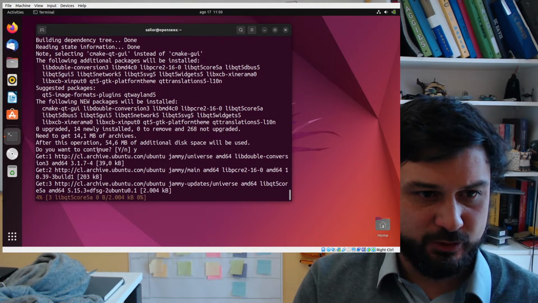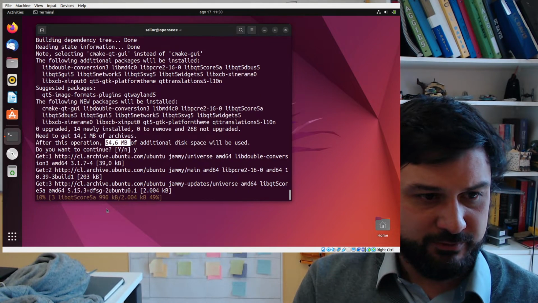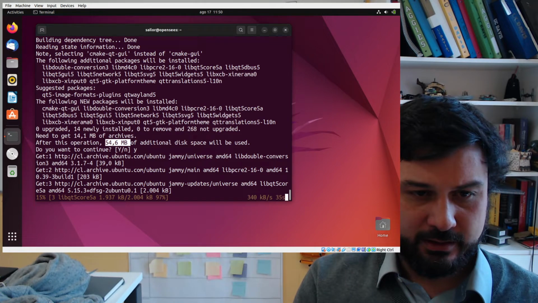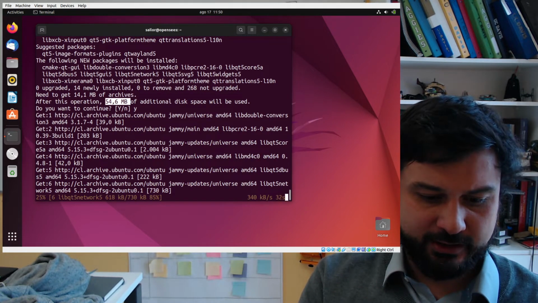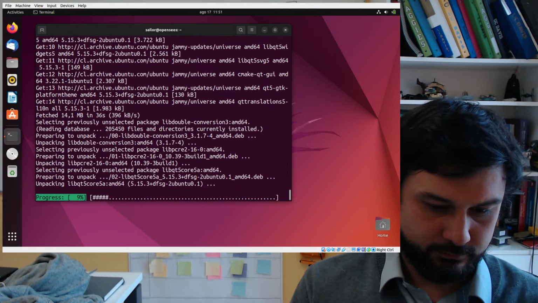and this should take a little bit more. So it's 54 megabytes. We'll see how fast this goes. I think I'm going to be pausing it. Yeah, I'm going to pause it. I'll be back when this is done.